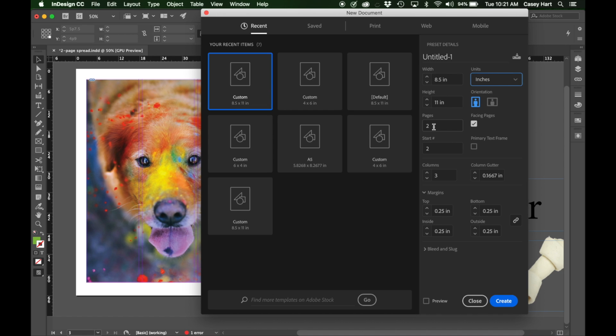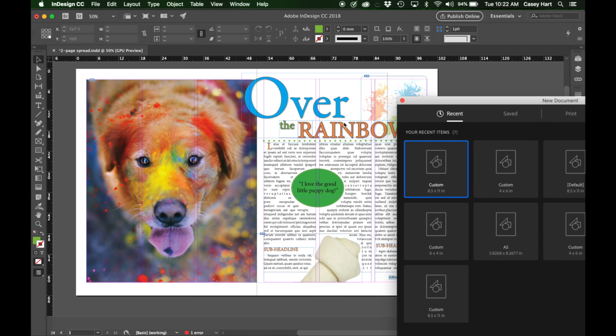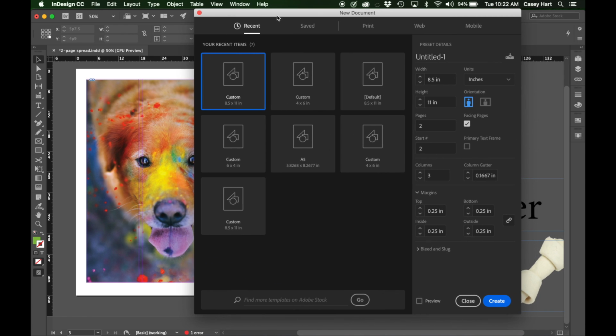8.5 by 11. How many pages? Well, we're doing a 2-page spread, so we want 2 pages. We want them to be facing pages, so we want them to face across from each other, not just standalone pages. And then we want them to start on page 2. Okay? Moving down, we will start with 3 columns.